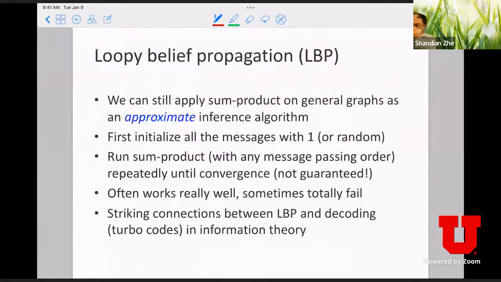Okay. So now let's go back to the general graph, right? And we don't want to run junction tree. We just want to apply the sum product algorithm directly on the graph. As we mentioned, it's just an approximate inference algorithm. So how can we do that?